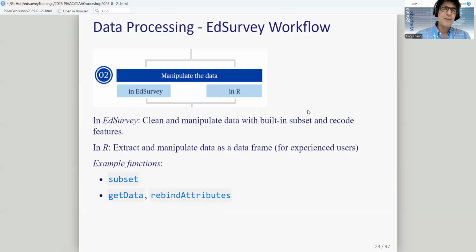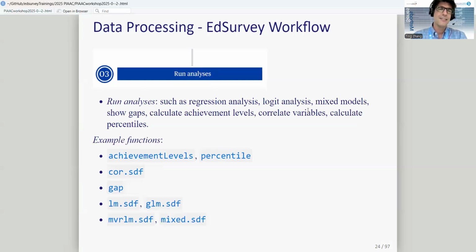Next, I'm going to want to manipulate my data. I might want to do subset. I can use getData to get data. If I have tidyEdSurvey loaded, I can use the select verb to read in the data. And then after I've done a bunch of manipulation using other software, I might need to put the attributes that EdSurvey puts onto data frames back. So I might do rebindAttributes, and then I can run my analyses.